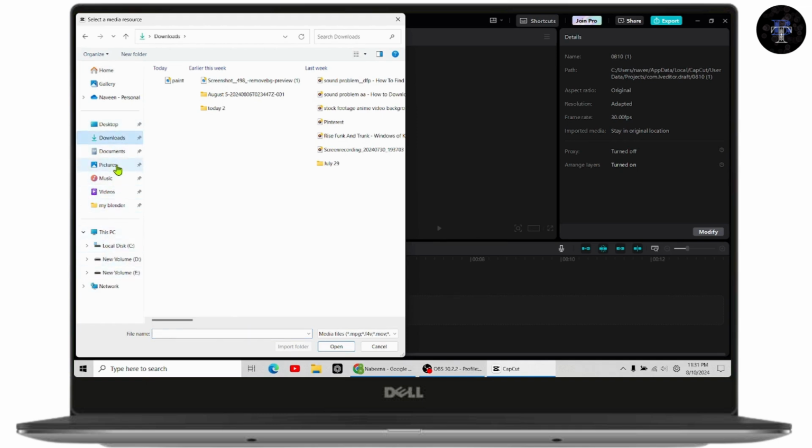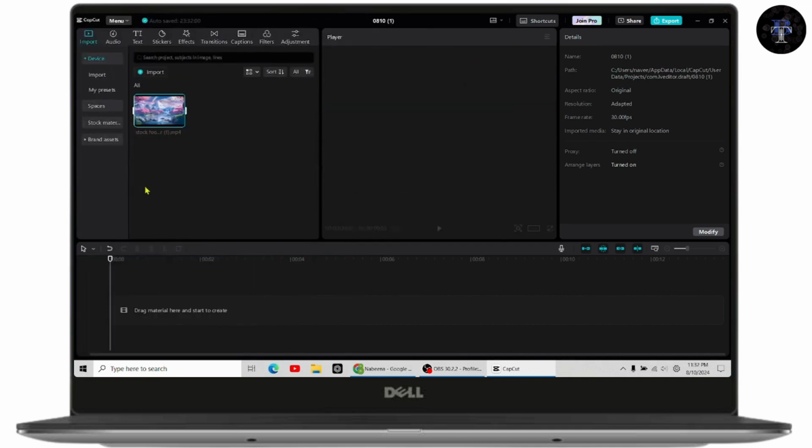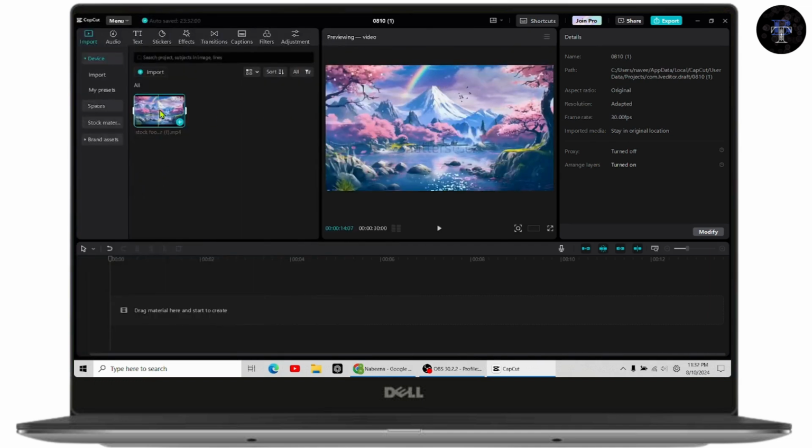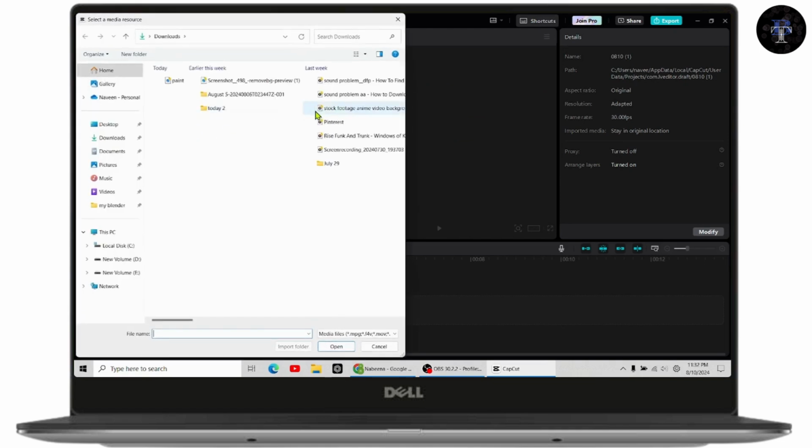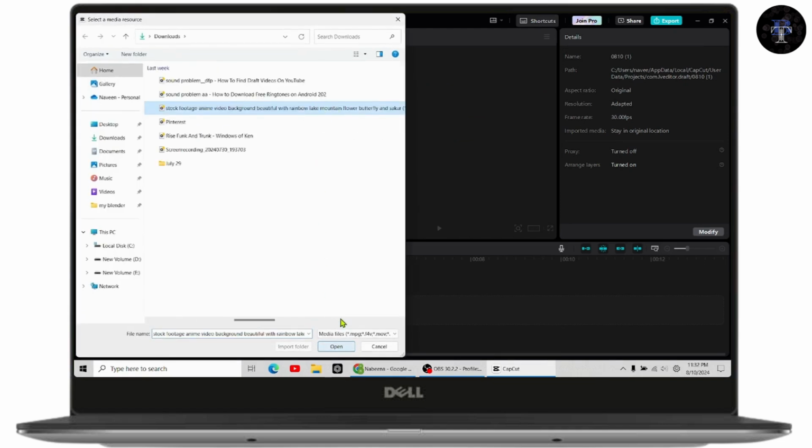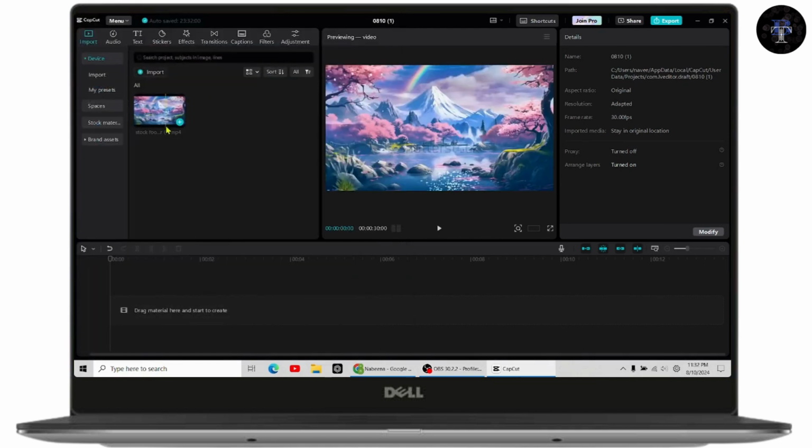choose a video or a picture or audio that you would like to edit. For example, I'll be choosing a video. You can double click on it, or you can also simply click on it and then click on open, which will import the video. Once you've imported, let's see what we can do with this video. You can simply drag and drop that to the bottom.